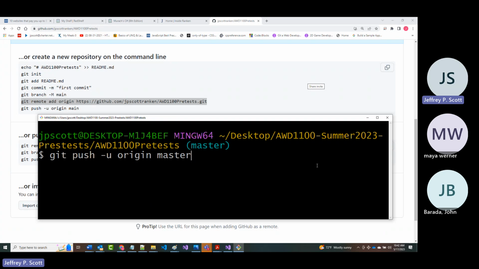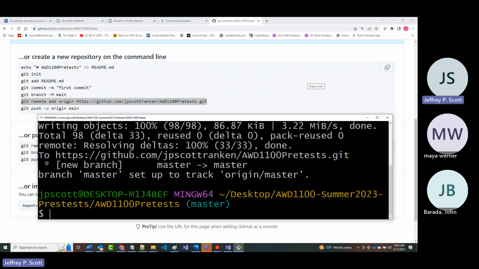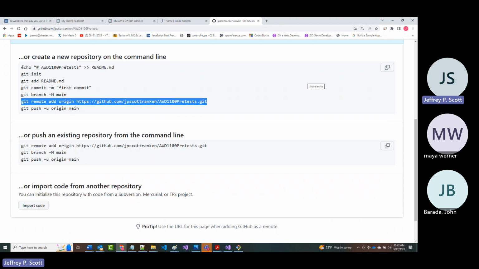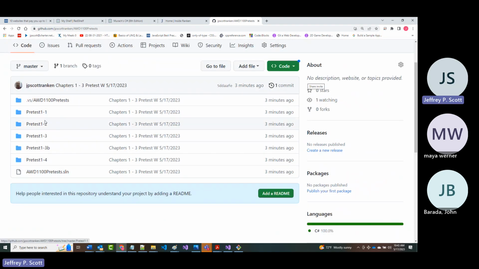So now with this git push -u origin master, when I hit enter, it'll spin for a second, and now it's added it. How do I know that? I go back into GitHub, and you see my screen right here. If I refresh, there you go. There's pretest 1.1, 1.2, 1.3, and 1.4. So they are now out there.